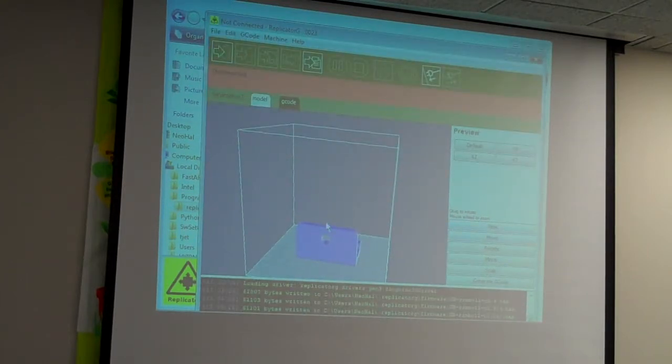So basically, at this point, it would be ready. I've already generated G code for it, but after we get it in here, you could just say generate the G code.